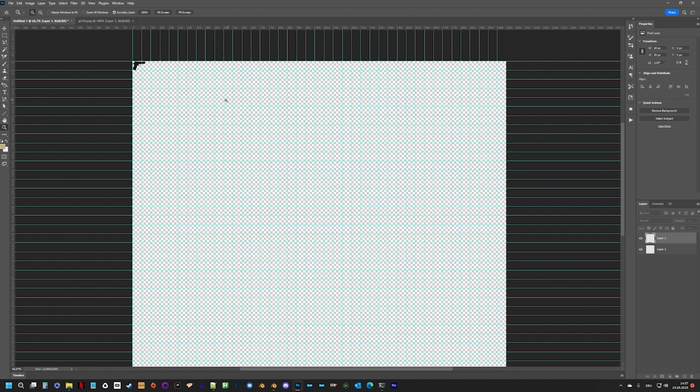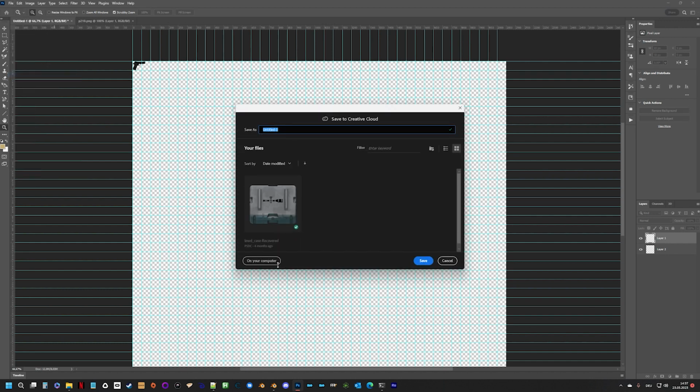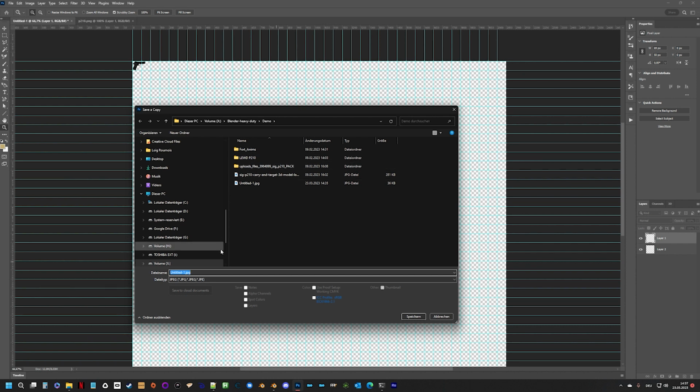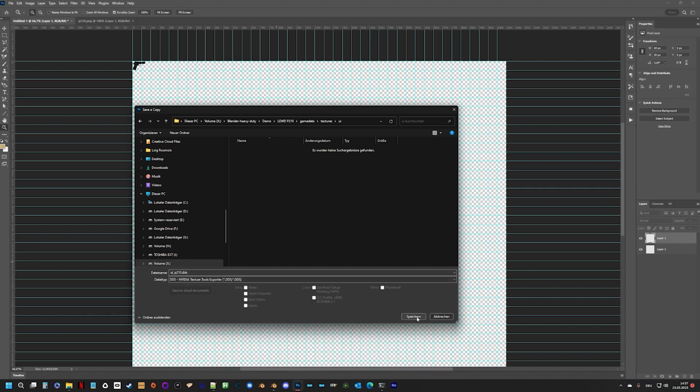Next up, we're going to save this in a format that is actually usable, so it's a DDS format for X-ray. For that, I just do a file, save as a copy, navigate to my folder. As you can see, I've prepared the folders already, so I put this into game data textures, UI, give it a nice name, like UI underscore P210, for example. Choose DDS as a file format, and hit save.